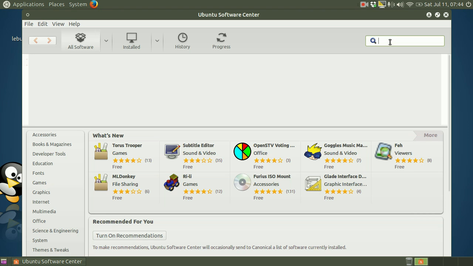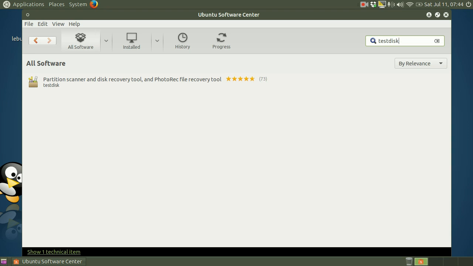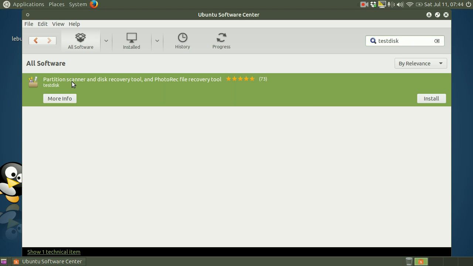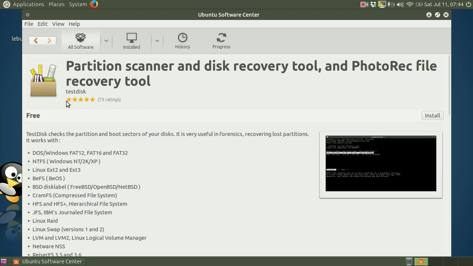Search for TestDisk, and here it is. For more information, click on the name of the application and you'll see a description of TestDisk just to verify that this is the correct software. You'll see here it says TestDisk, Disk Recovery Tool. It includes PhotoRec for recovering photos and other files, but we'll be using TestDisk alone for this screencast. Click the Install button.